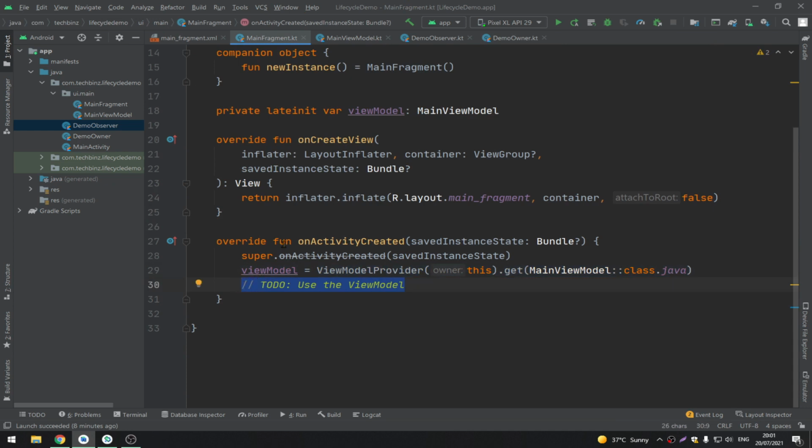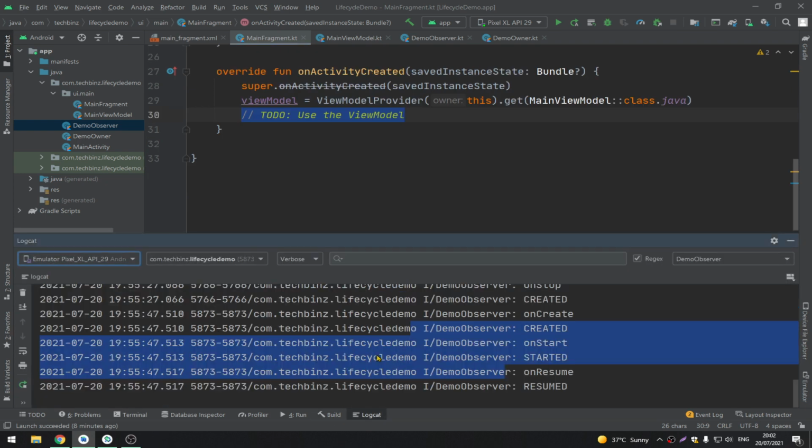Although a single observer can be used with multiple owners, it's removed in this case to avoid duplicated and confusing output within the logcat window. So it may throw some exceptions, or it may output the messages twice, for example.